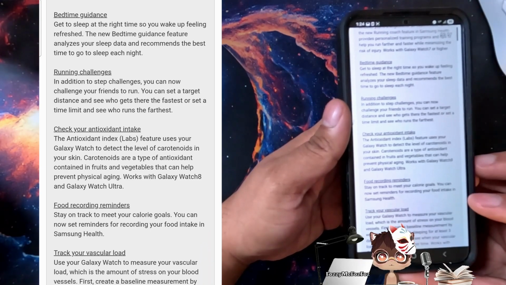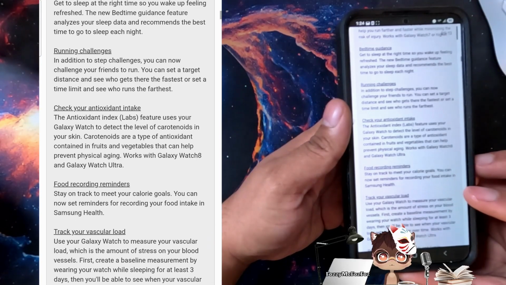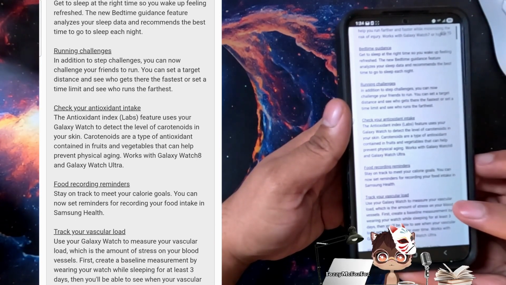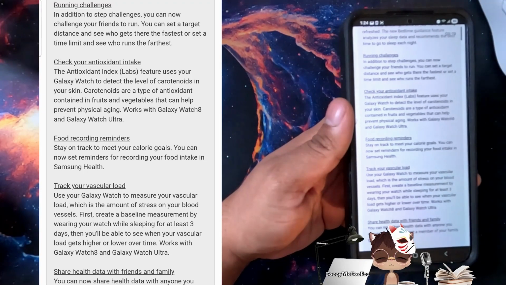Running challenges. In addition to step challenges, you can now challenge your friends to run. You can set a target distance and see who gets there the fastest, or set a time limit and see who runs the fastest. Check your antioxidant intake.